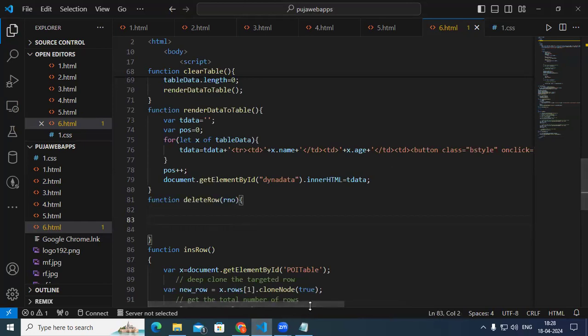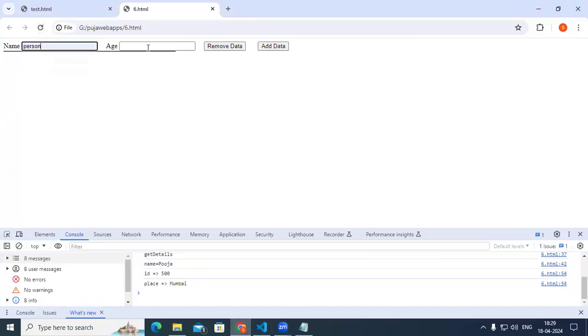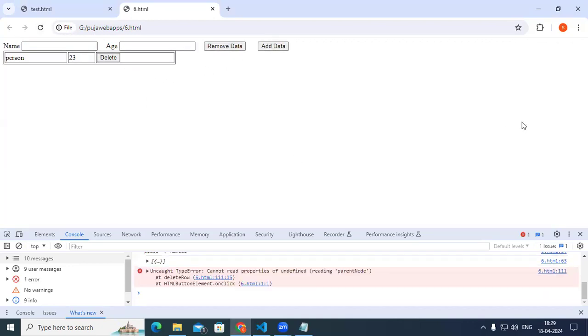Let us see first. Okay, alert, about to delete. Like this it is. So here now we should be at least getting this. Refresh, then go with the person, then age is 23, add data. When you click on that, still it is not getting called, this one.